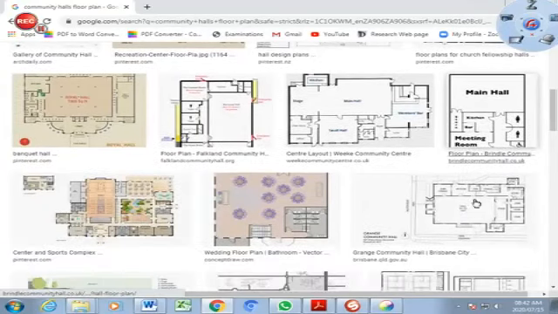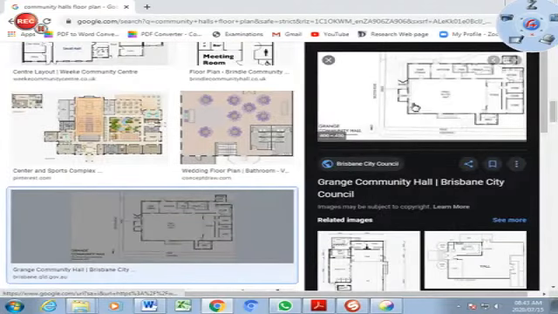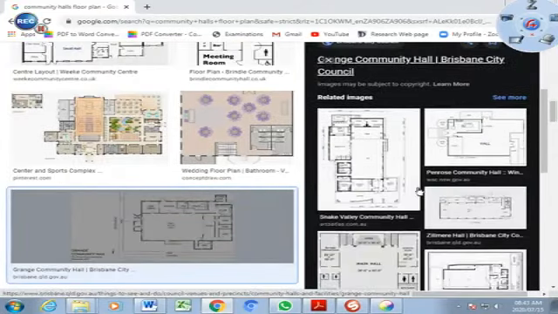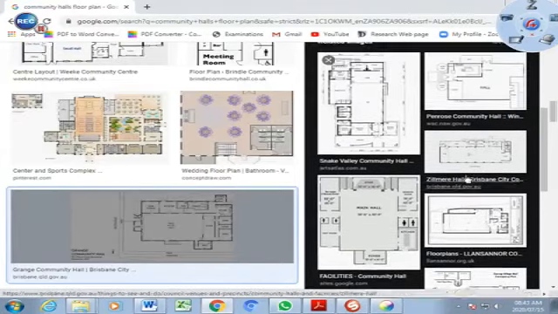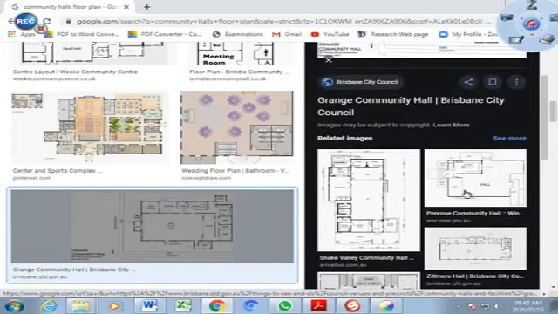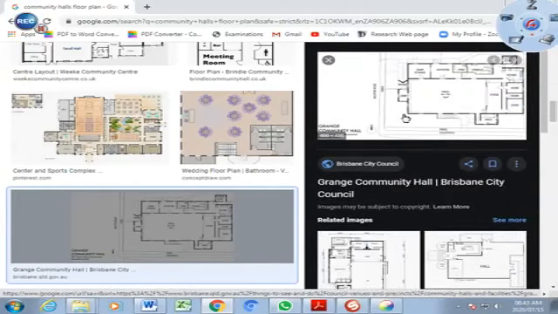So for example, I can take any one of these. I'm going to take a very straightforward one. Maybe I'm going to take this one. I click on that one. And I can even choose some of these here. They are all looking like great floor plans for different walls, but I want to choose this one.